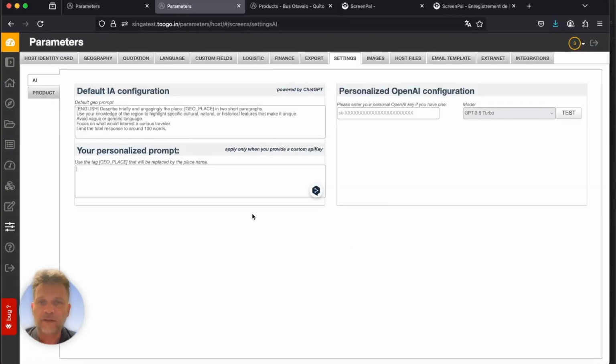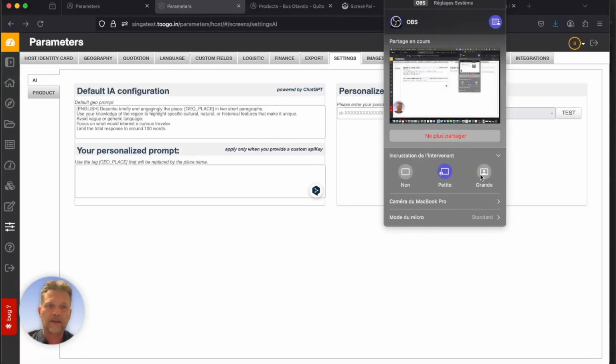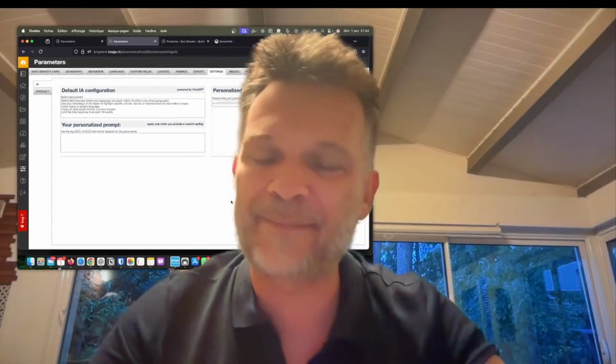So that's a bit about the new AI integration features. You've already seen the integration with your providers. Now you have it in your products, and you also have it in your geography. And so today, in the next update, you will have access to these new features. Of course, we look forward to your feedback to know if it meets your needs, if it's exactly what you want. And of course, we will continue to improve it. Thank you.